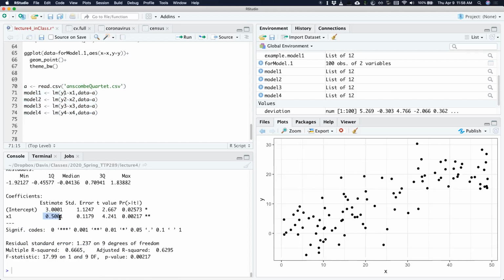Here we have x1. It has a beta of 0.5, and it is statistically significant to the 1% level. It's got these 2 stars, and it's got an intercept at about 3. And our r squared is 0.66667. So that's our finding from our first linear model.